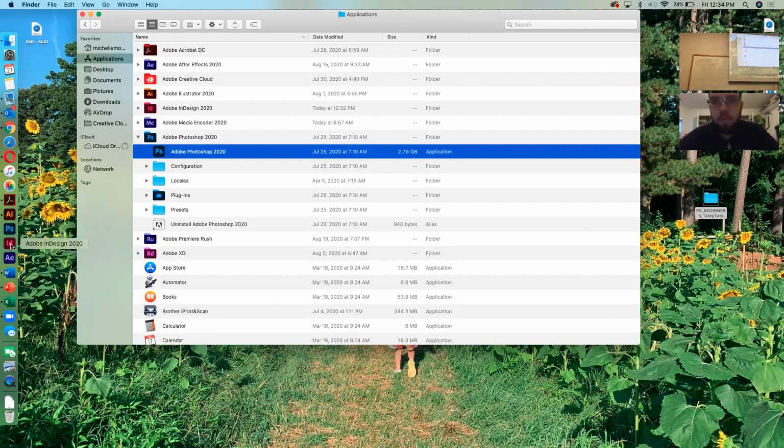So go to Finder. Go to Applications. And all your stuff is right there. So just drag, open up the. Okay, then you're good. Now you'll need to go into Adobe Creative Cloud and create your own account.